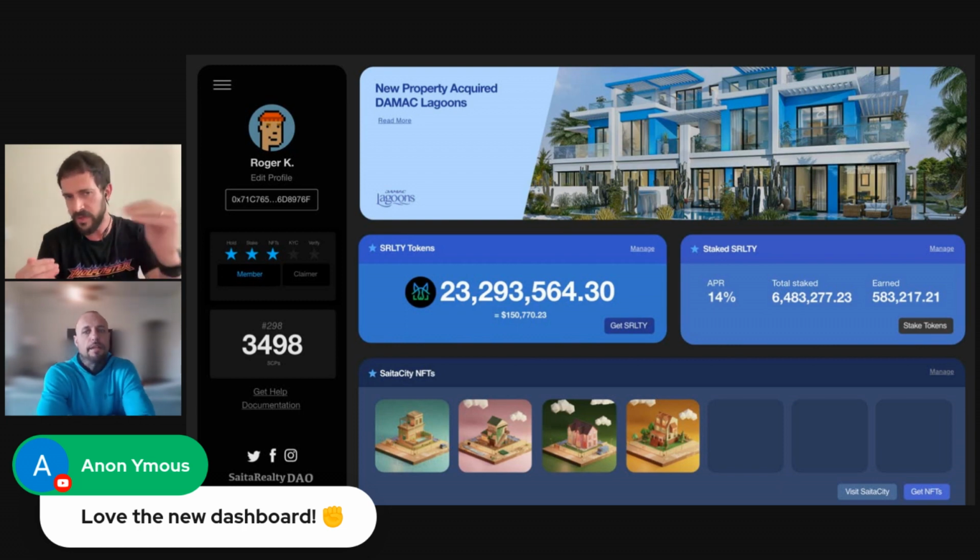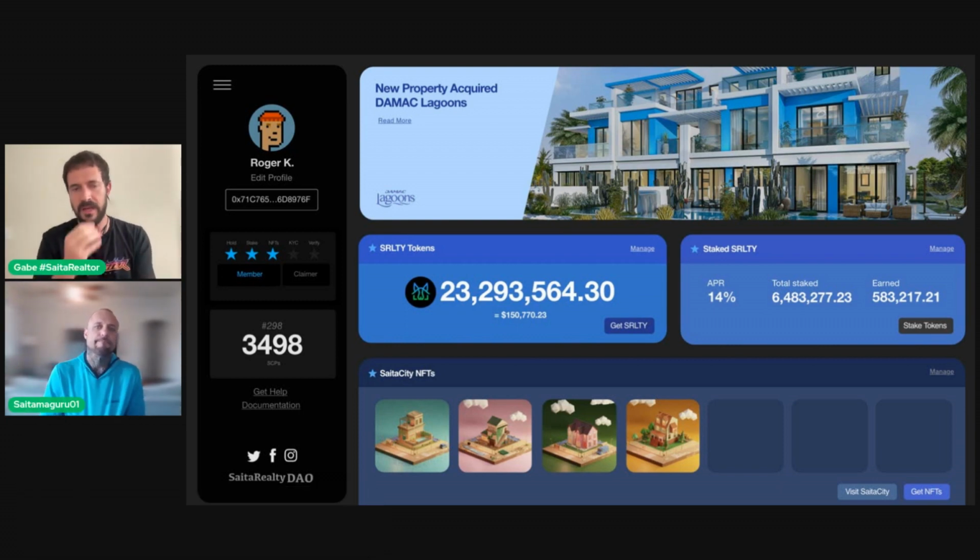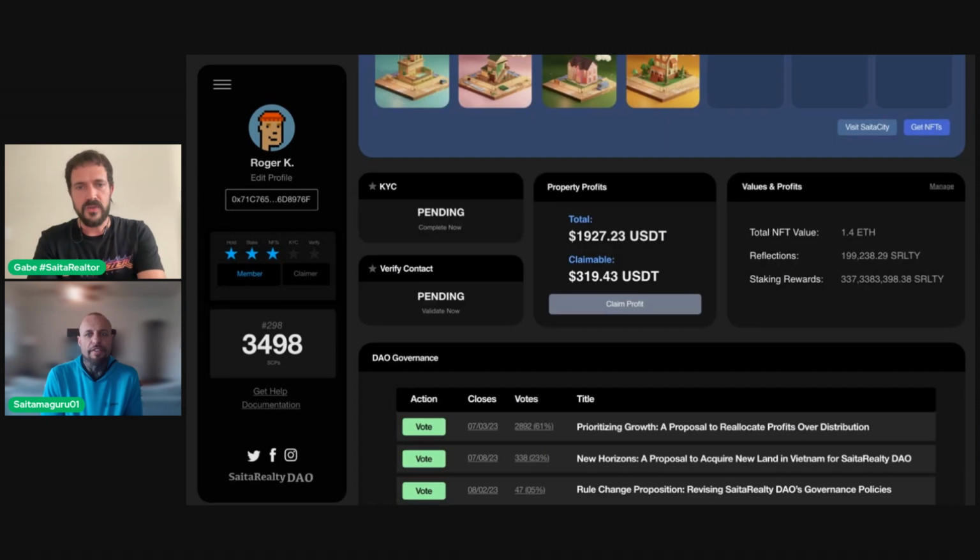So it gives you a head start, because the SCPs will also give priority to top members, to more active members. So the more SCPs you have, the more priority to vote and to claim rewards from the properties. So that's kind of why the NFTs are important.